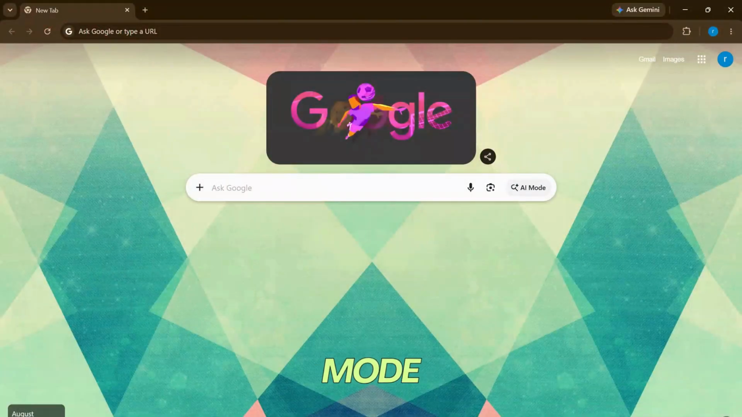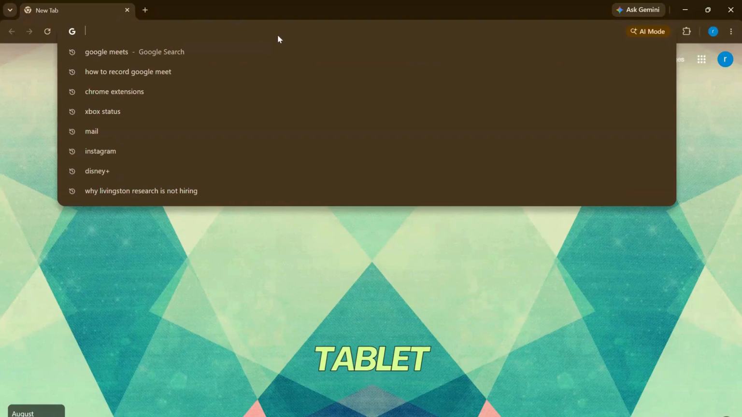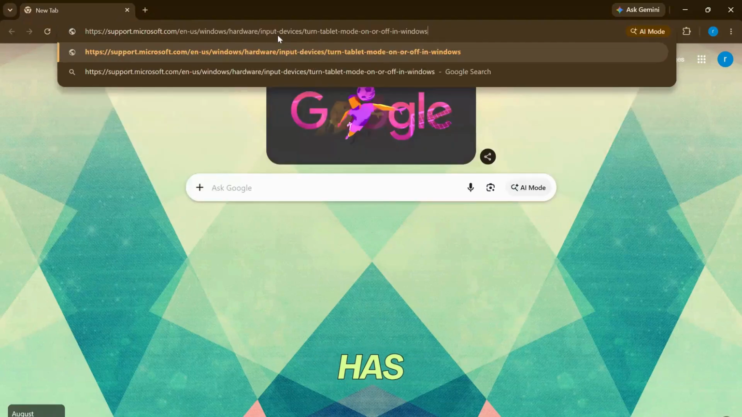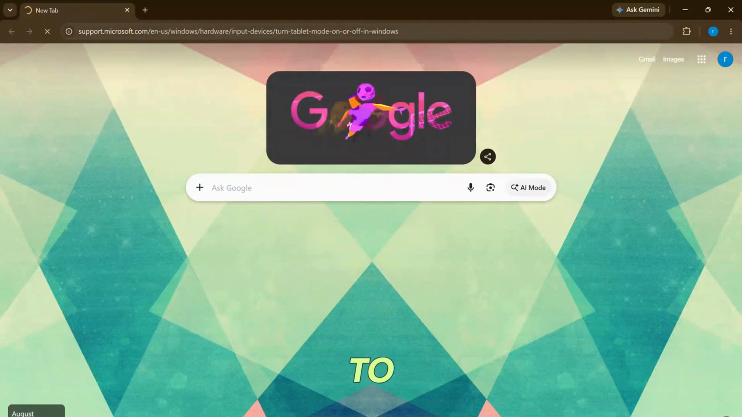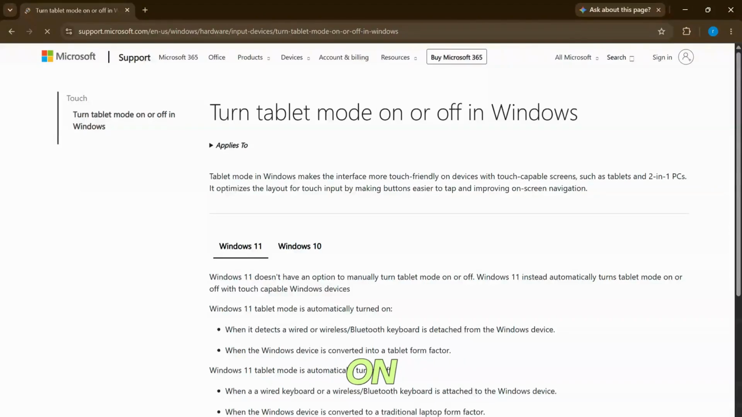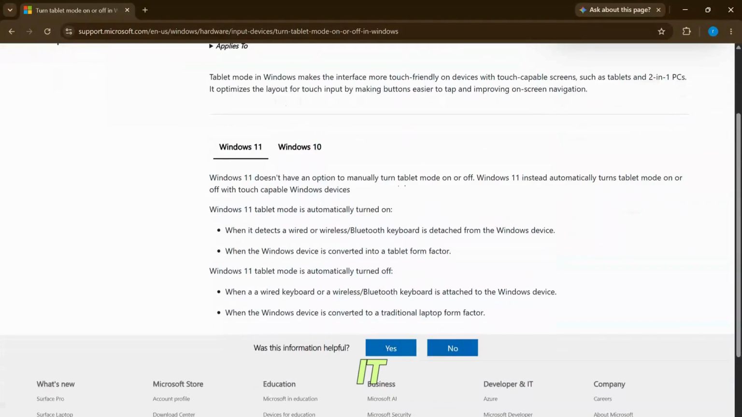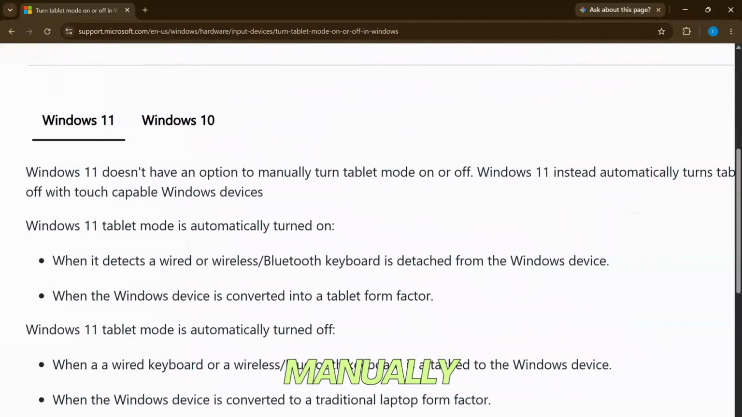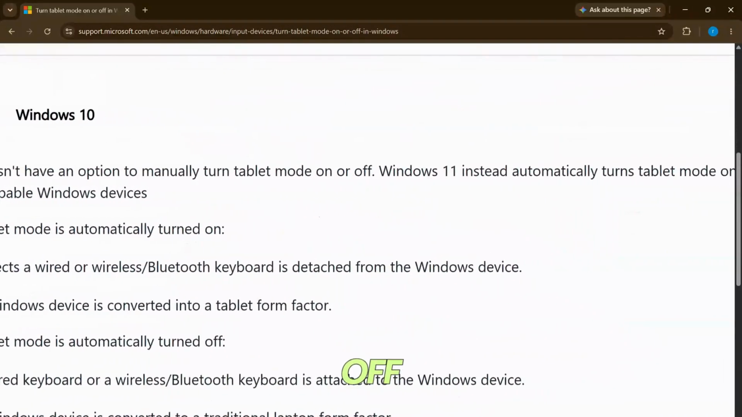How to use tablet mode in Windows 11. So if you want to use Windows 11 tablet mode, simply there has been an update from Windows 10 to Windows 11. Previously on Windows 10 you would be easily able to use it, but on the latest version, Windows 11, it does not have an option to manually turn tablet mode on or off.